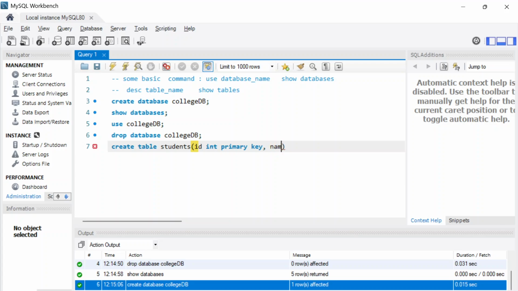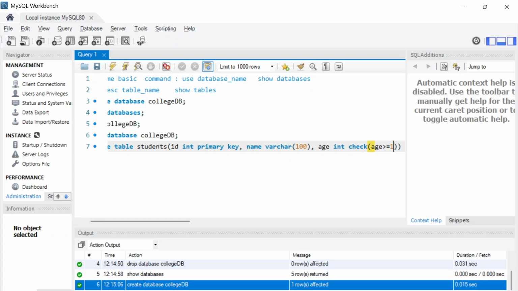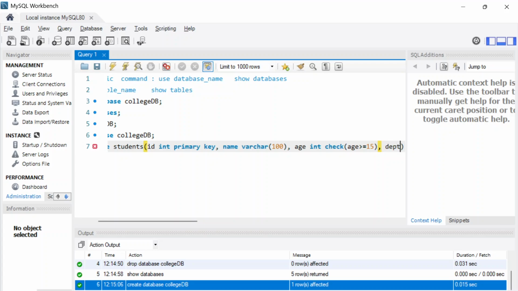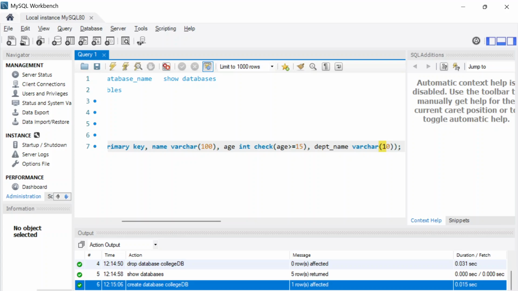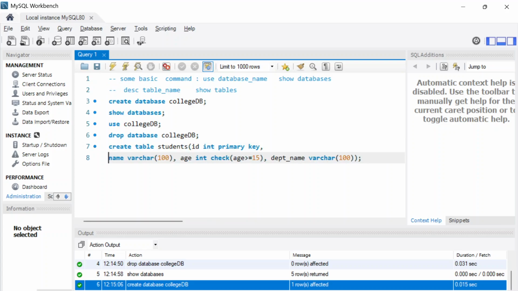Then name VARCHAR(100); VARCHAR is just for a string, and it will take up to 100 characters. Then age INT. CHECK is also a constraint; we will understand what CHECK is in a further video. Check age, 15. And class as well, department name. What have we done wrong? Yes, we have to give it VARCHAR(100). For understanding purposes, we press Enter, so we can easily understand our query.